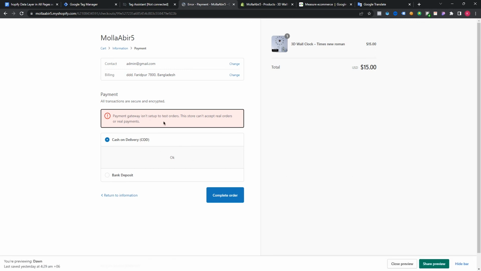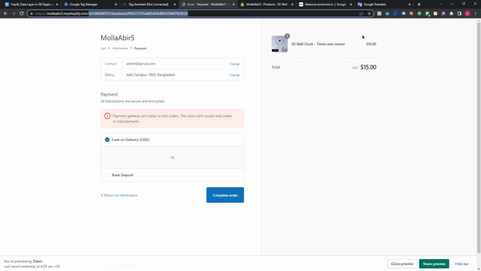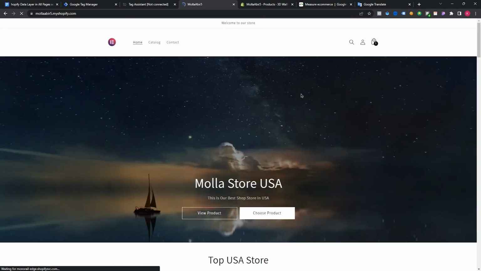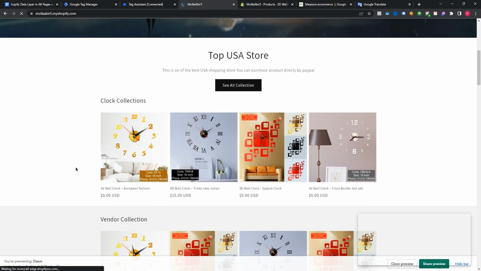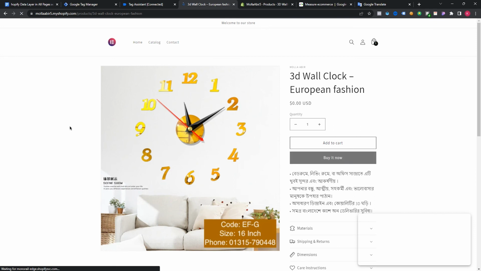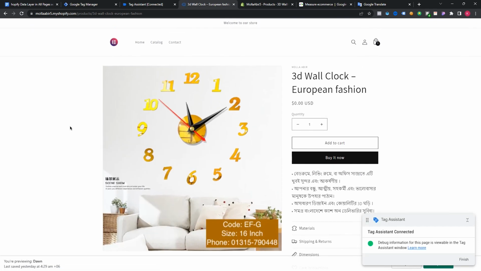Payment gateway is not set up, test order. This is my free store, so for that reason it's not receiving a real order, but it's 100% fully working on your store. Don't worry, I have already checked. This is successfully working.